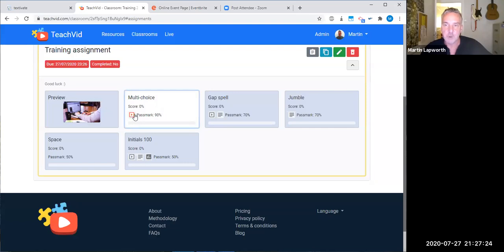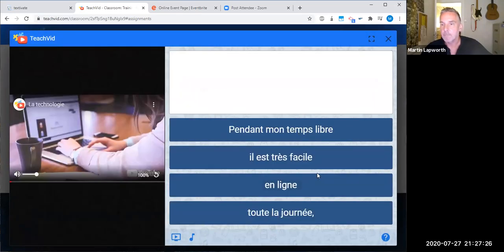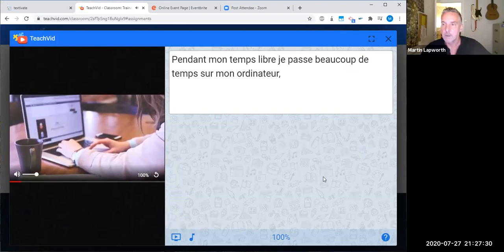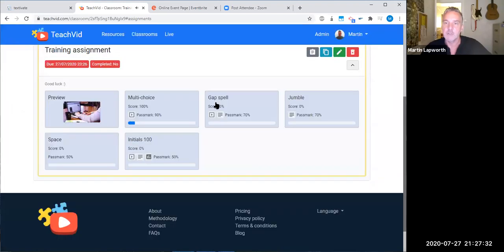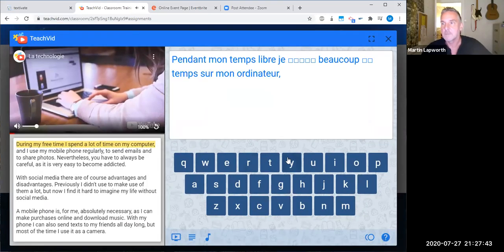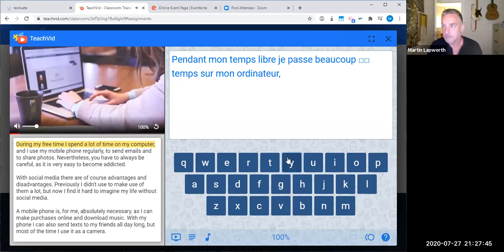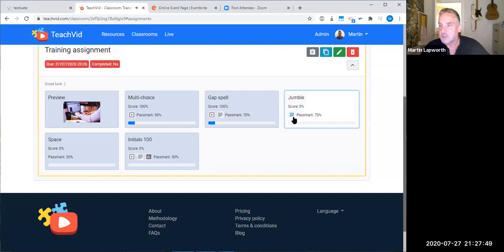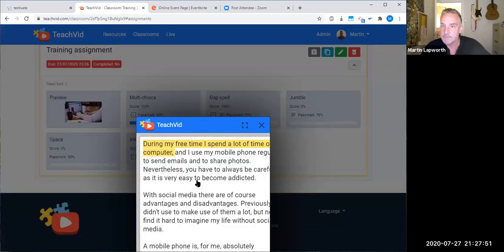Multi-choice. So this is the one where we have the video only. Pendant mon temps libre, je passe beaucoup de temps sur mon ordinateur. And as you can see, I've left that activity and it's stored my progress. So if I go back into it, it'll join it at the same place. This is our gap fill activity with video and translation. Pendant mon temps libre, je passe beaucoup de temps sur mon ordinateur. Et j'utilise... And this is the jumble activity with just translation.